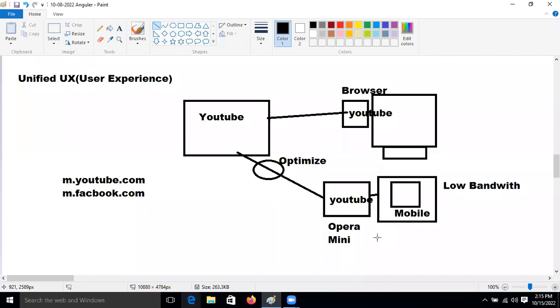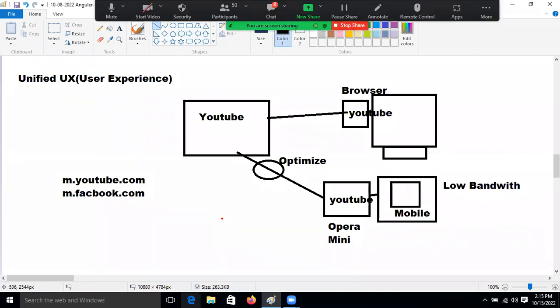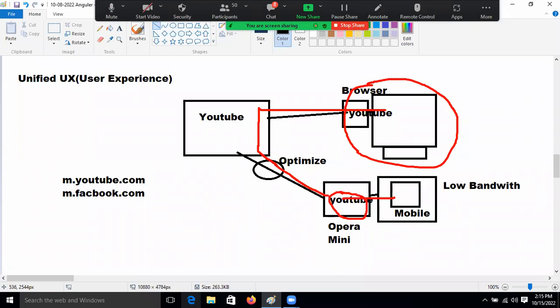But the thing is, friends, whenever the end user is using the same thing on the browser, it shows all features of YouTube. But after optimization, they provide only those many features, whatever people are searching, that's it. All facilities are not provided to our mobile application. Mobile application means they are compressing YouTube and providing those things to our mobile applications.